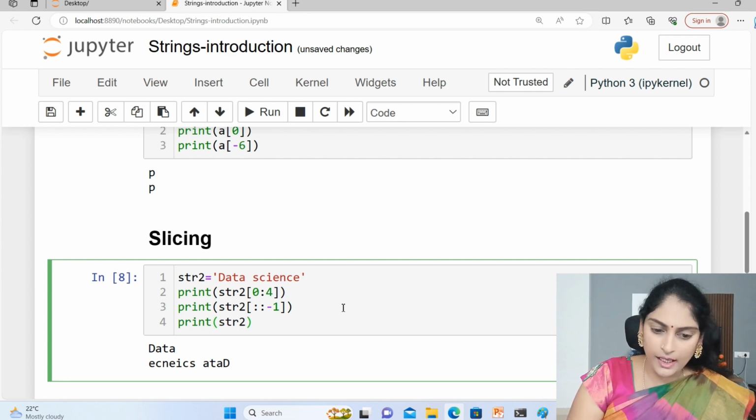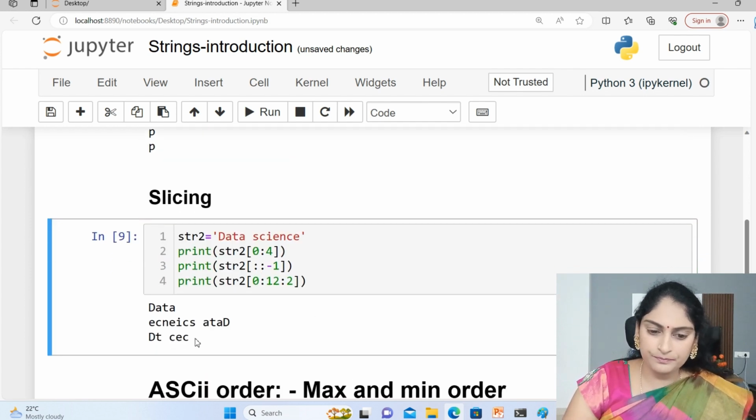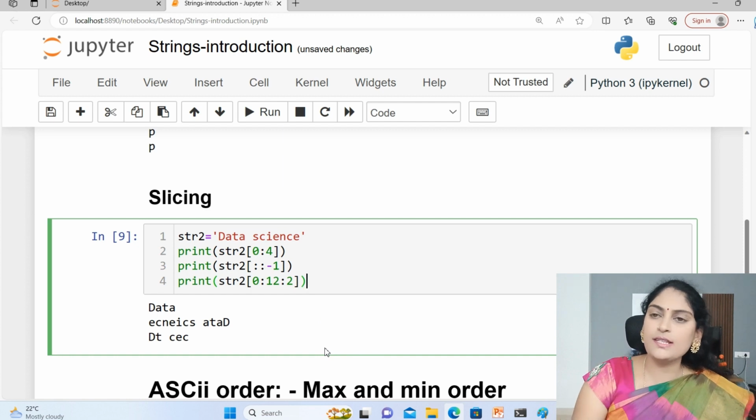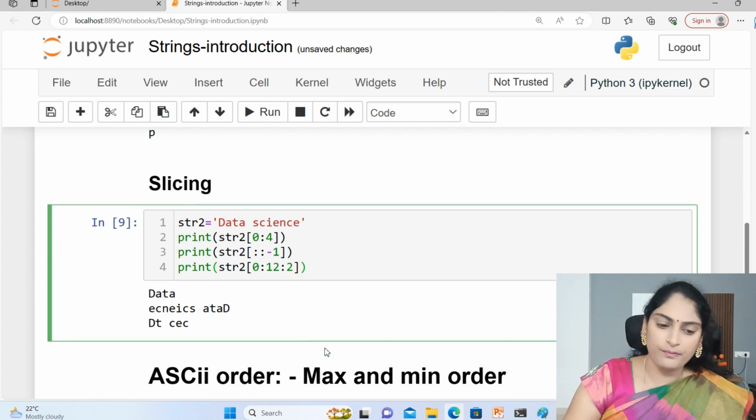Every second character, if you want to print, you can take 0 to 12. Every second value I want to print. You can see up to here. 0 to 12 means the total length of the string. So this is the way you can access a small part. You can slice a small part of the main string.